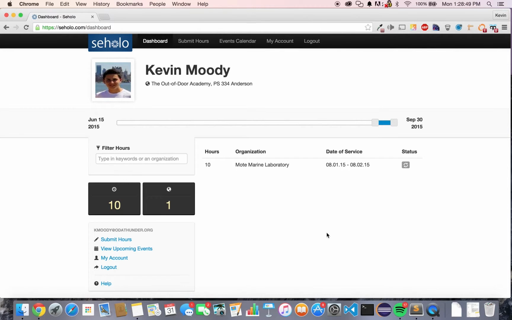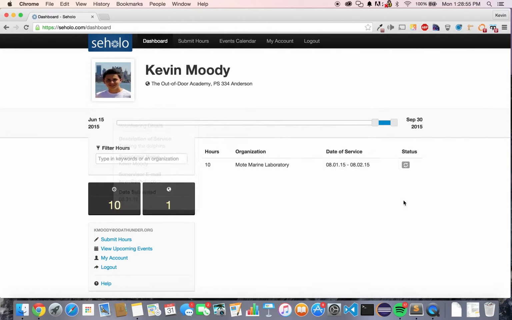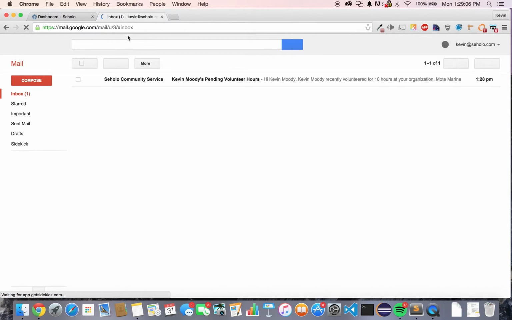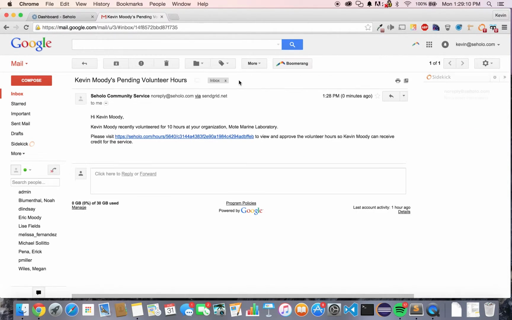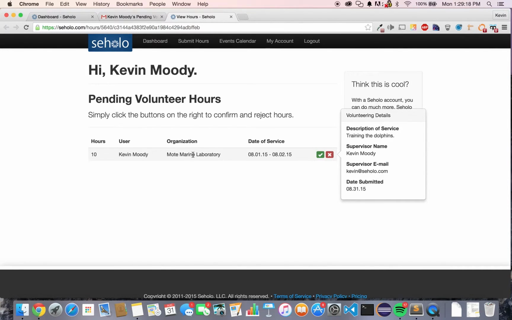You'll notice the hours immediately appear in my dashboard and are awaiting organization confirmation. Your supervisor is immediately sent an email saying that a volunteer has pending hours at your organization. That supervisor can then simply click the link and is shown the record.